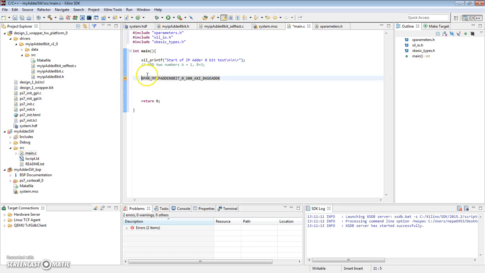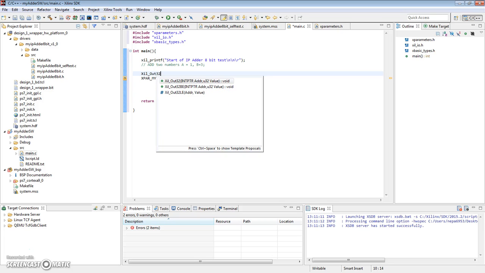That's the base address of my slave register 0. So what I want to do is do a write from the PS to that. So I'm going to use Xilinx Out32. I'm going to write 32 bits to that particular base address, and what I'm going to write is basically 0103.